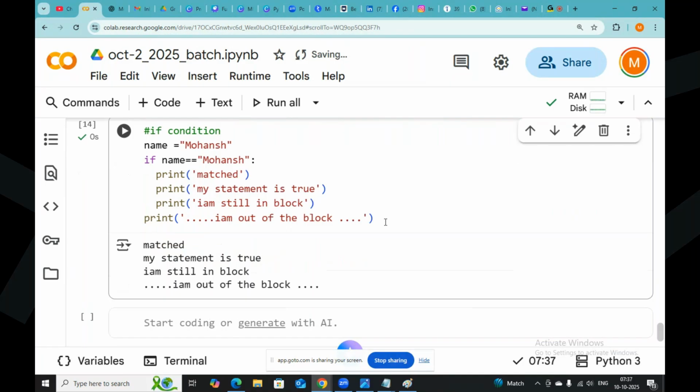The first thing is "matched." The second thing is, my statement is true, so I am still in the block. Then the final print is actually coming out of the block. This is not a block. This is not coming from the block. This is out of the block.